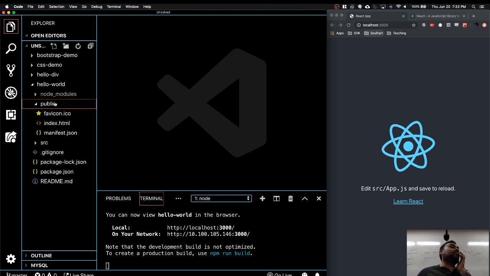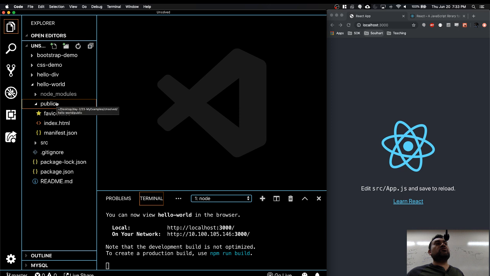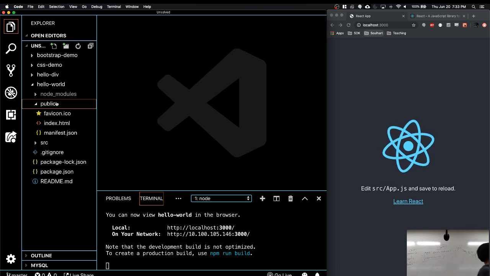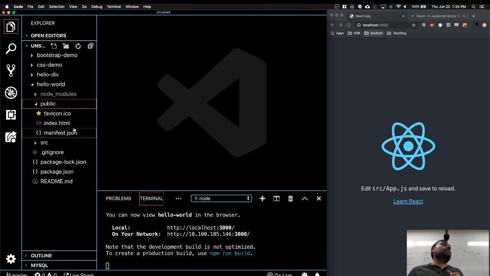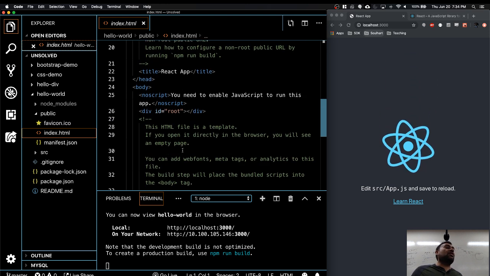The second is a public folder. We have done enough jQuery. We have done enough JavaScript. We have done enough Node.js. We have done our projects. Do we understand what public folder is? All right. So public folder is the one that is getting exposed. Remember handlebars? All right. Same concept.